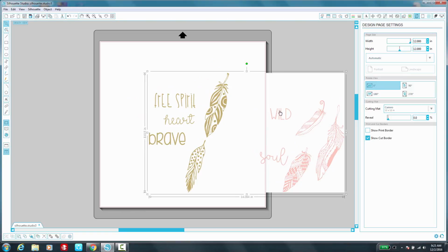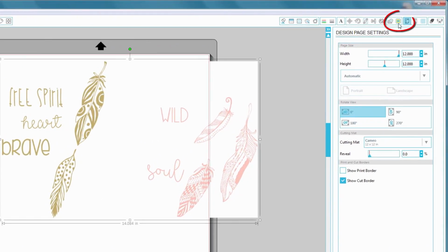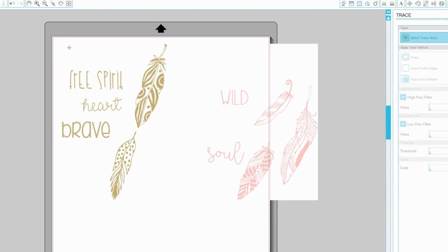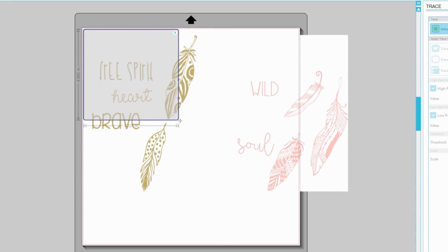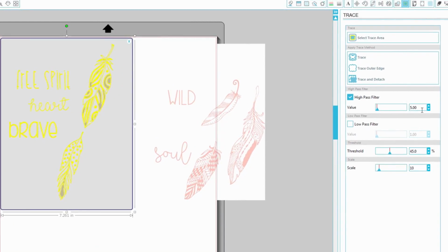Okay. So for the first section, I just want to trace everything that's gold. So I'm going to go to my trace button up here, go to Select Trace, and bring the box over the piece that I want to trace. Okay, so now I want to fill in each section of this design so you can see where there's gray parts and where there's yellow parts. We want this entire piece of this artwork to be yellow. So we'll go ahead and increase our value. And you can see that it is filled in everything.